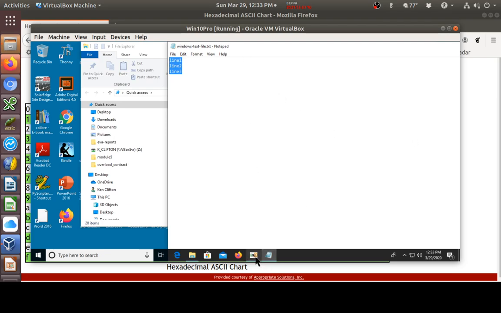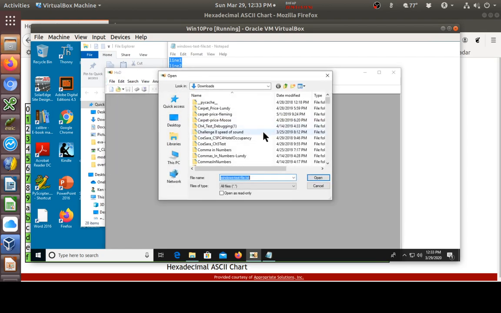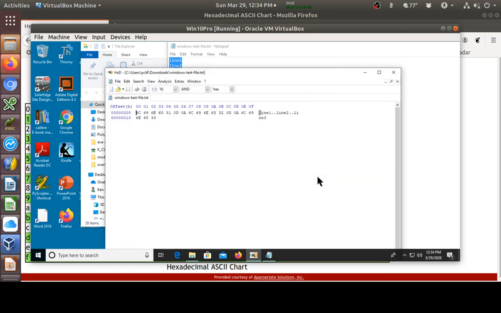So let's look at it with a little program. This is a free program that you can get. It's HxD. It's a hex editor. And so let's open up that file that we just created in downloads. It's called Windows text file. So right there it is. Going to open it up.